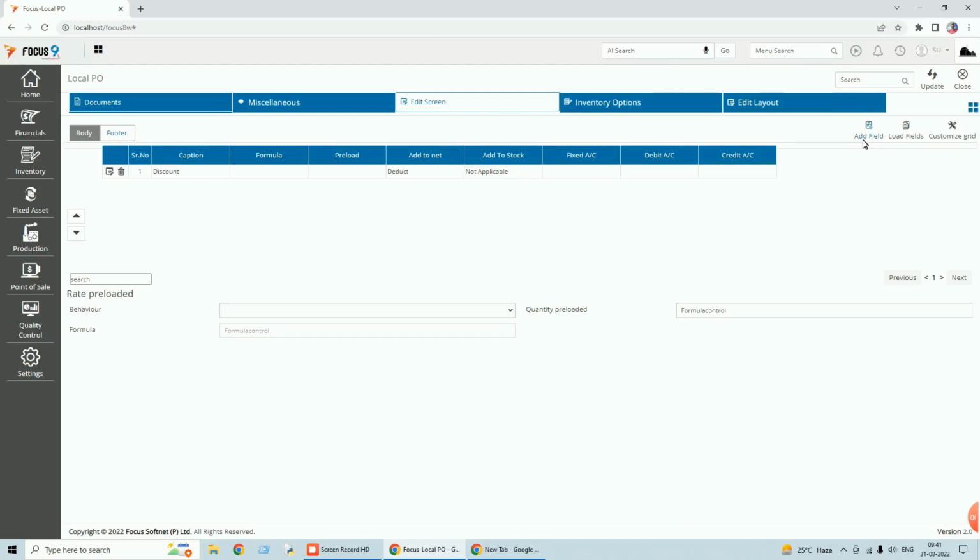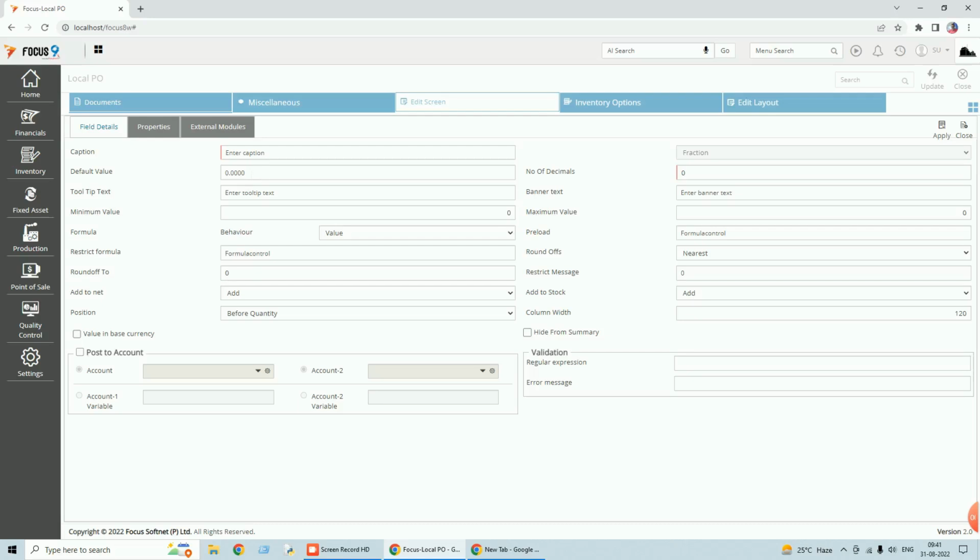Okay, this is the body portion. I have a discount part. Then I will just add the field here. I am adding a field called freight. Now here I have a formula. If you want to define a formula, you can define a formula, or you can give a value.